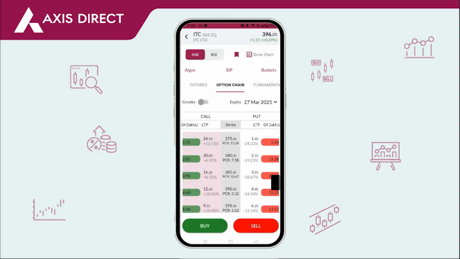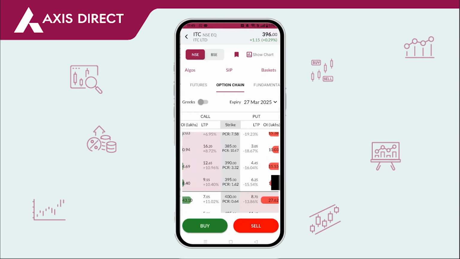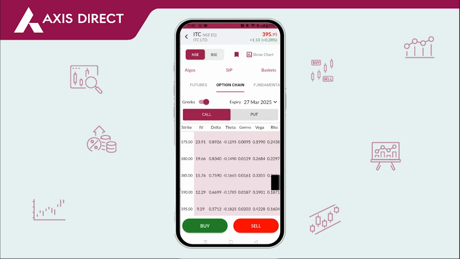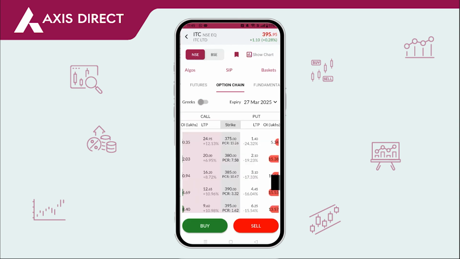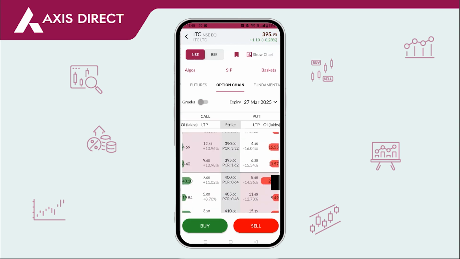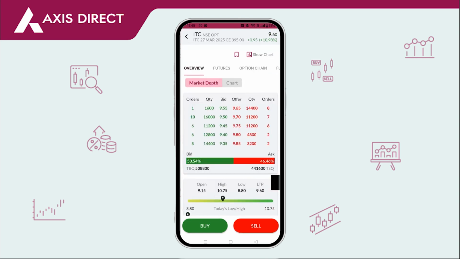Now, coming to the next tab, which is the option chain. Option chain is a very interesting feature for all the traders out there. We have also added the Greeks to this option chain, wherein you can check the Greeks too. You can see that the entire option chain is visible over here. If you want to buy anything from the option chain, you just need to tap on the call or put prices. As soon as you do that, the quotes page of that particular call and put will be visible over here, and you can buy and sell from this section.